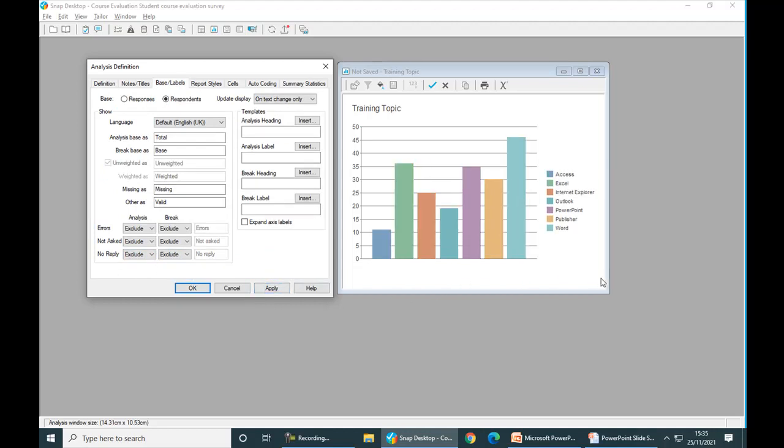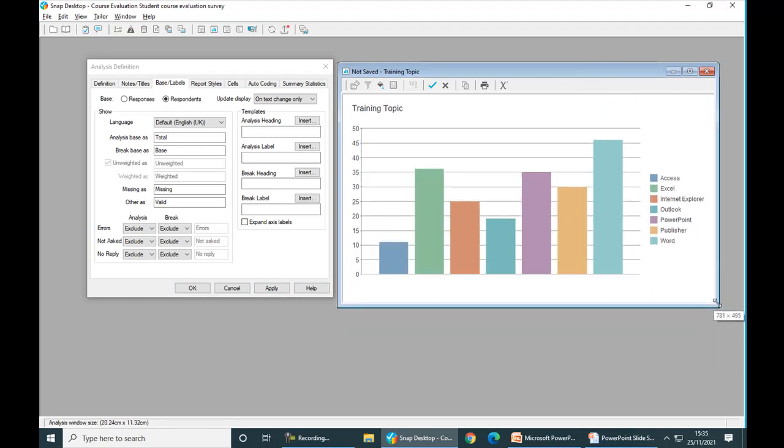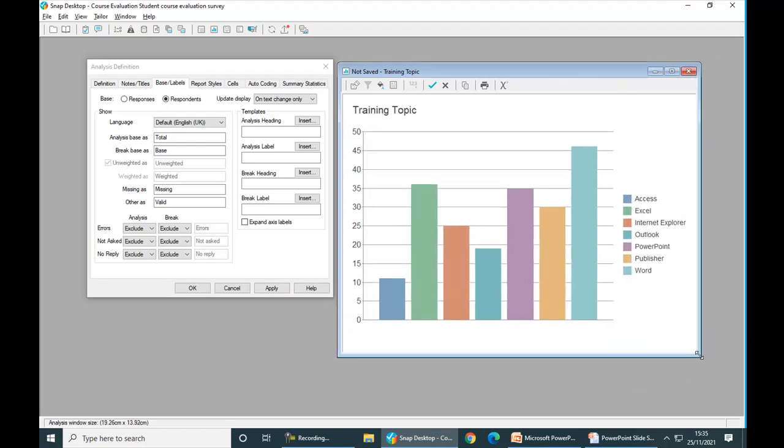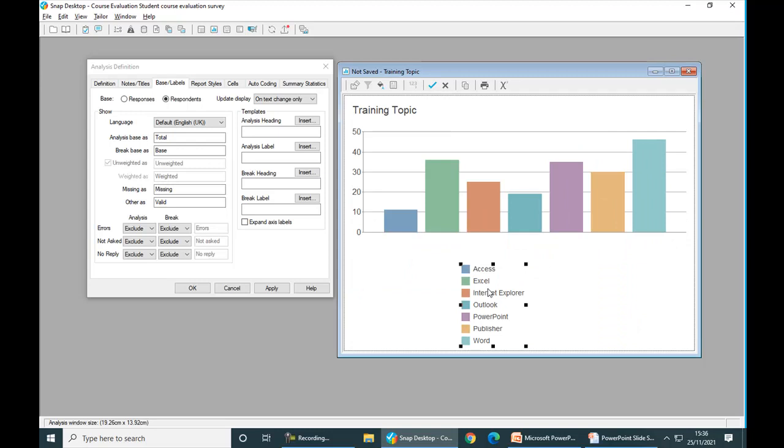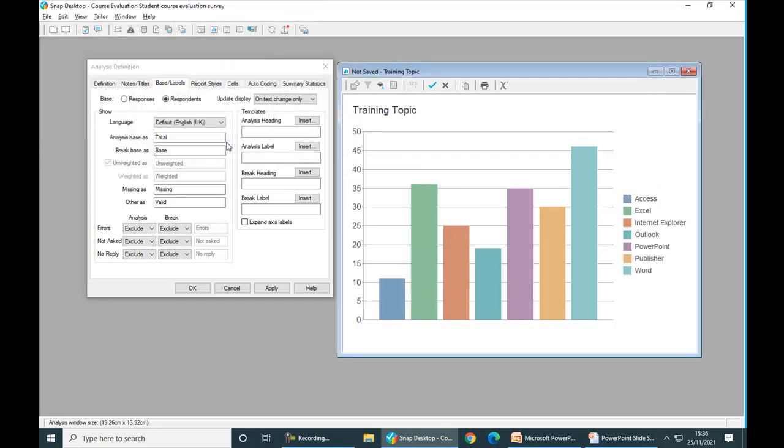And as I resize my window, you can see the fonts get bigger and smaller and things move around to accommodate the relevant space. I can grab hold of things and move things around. I can double click and that will take me into the chart designer. You can see it's taken me into the legend, and I can just pop it back to where it started. So if you are going to be popping that into PowerPoint or something, then you may wish to make a few edits before you do that.